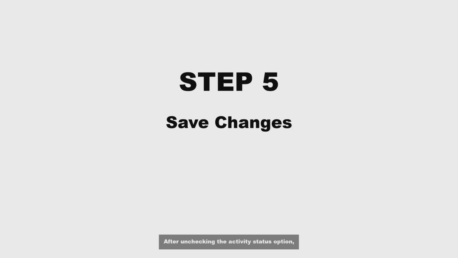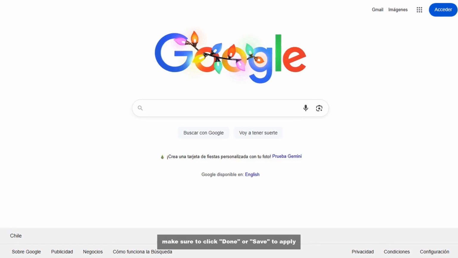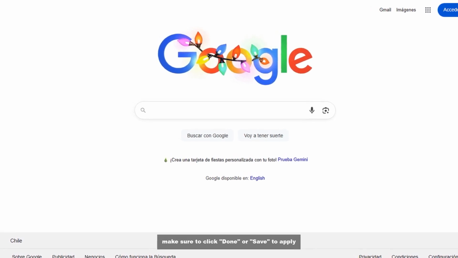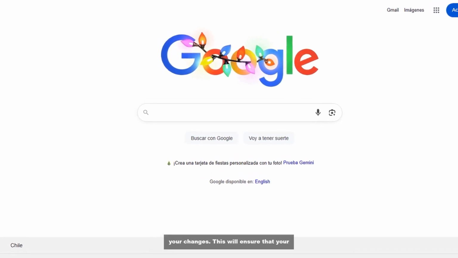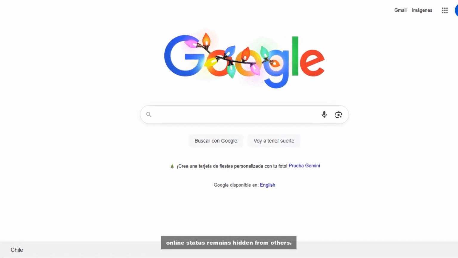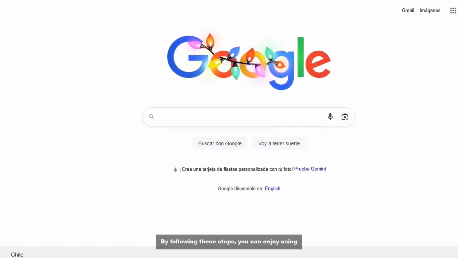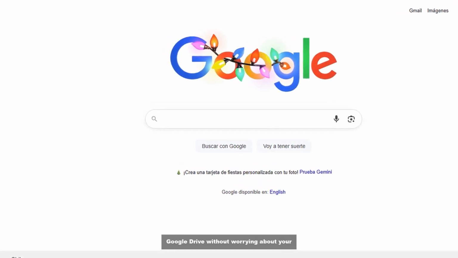Step 5. Save Changes. After unchecking the Activity Status option, make sure to click Done or Save to apply your changes. This will ensure that your online status remains hidden from others. By following these steps, you can enjoy using Google Drive without worrying about your online visibility.